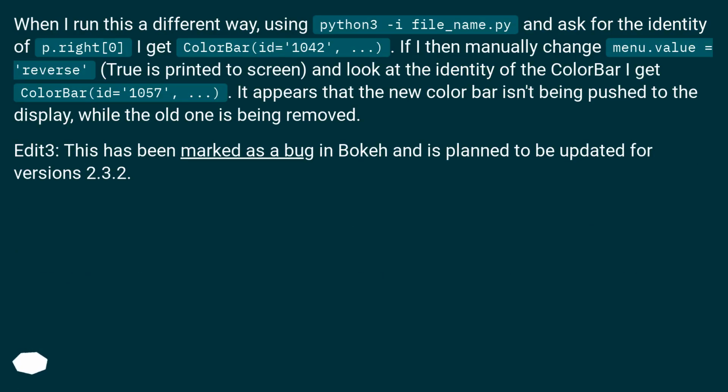When I run this a different way, using python3 file_name.py and ask for the id of p.right[0], I get ColorBar(id='1042', ...). If I then manually change menu.value = 'reverse', True is printed to screen, and if I look at the id of the color bar, I get ColorBar(id='1057', ...). It appears that the new color bar isn't being pushed to the display, while the old one is being removed.